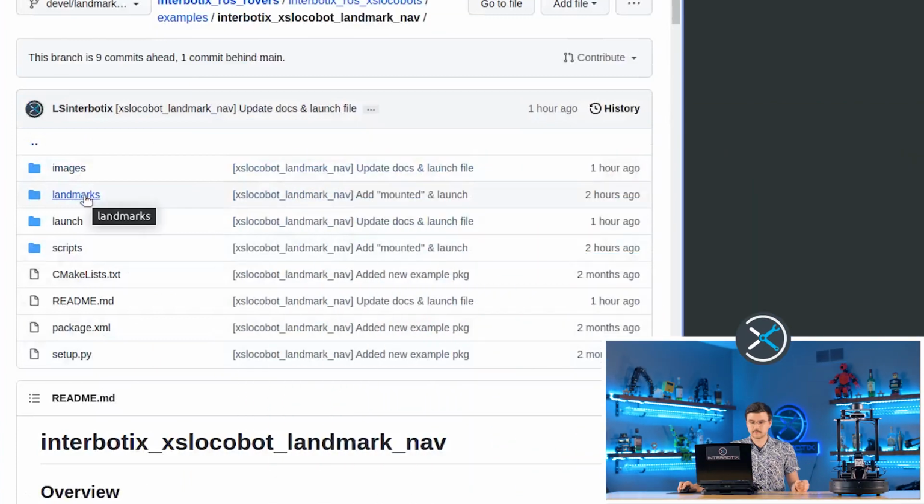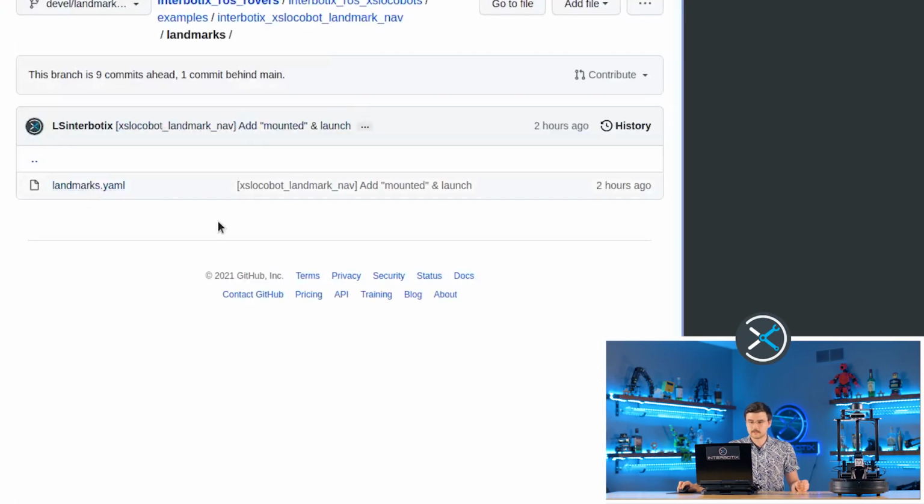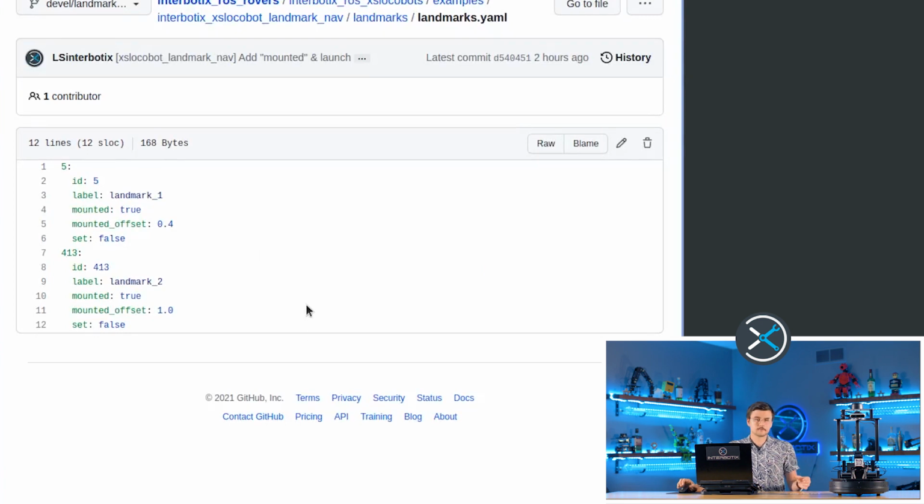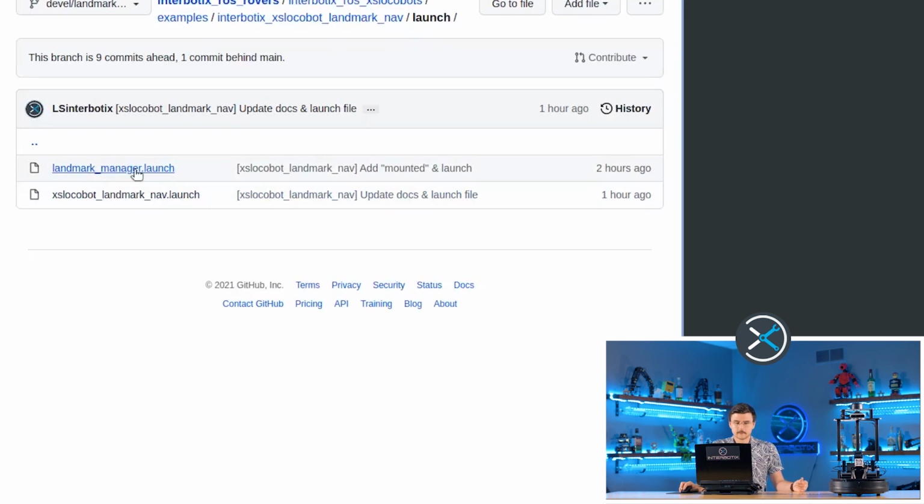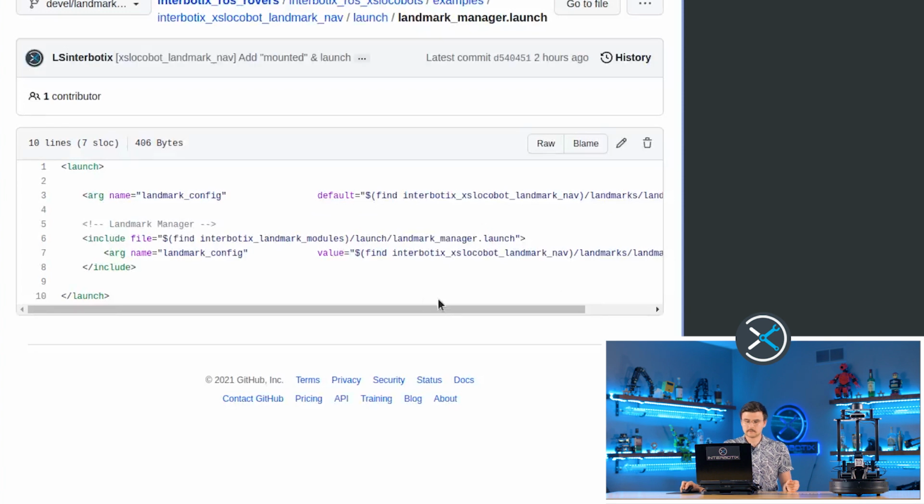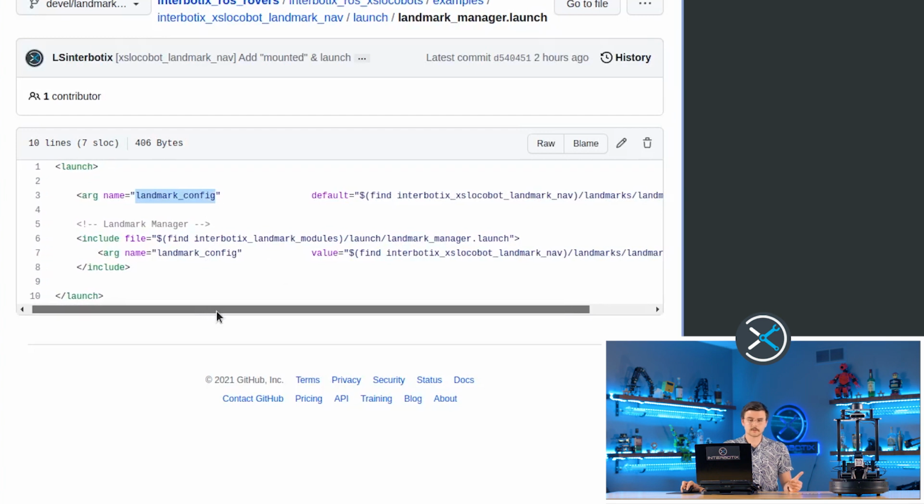So we're going to go through step by step. First, going to look at the different landmarks. This is exactly the same as before. This is just a separate place to hold your landmark configuration files. This one is specifically for the landmark nav stack. Next, the launch files. We have landmark manager, which includes the landmark manager launch file from the landmark modules package, and then the main XS LoCoBot landmark nav launch file. So here you can see that really the only difference between the last one is that we specify a different location for the landmark configuration file.